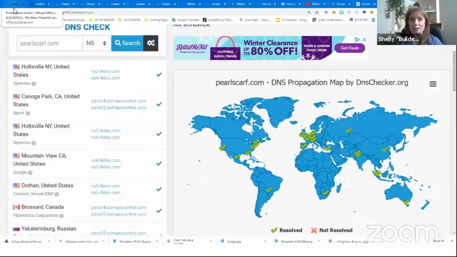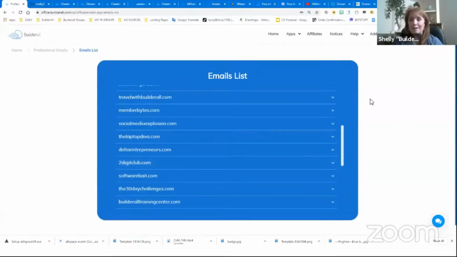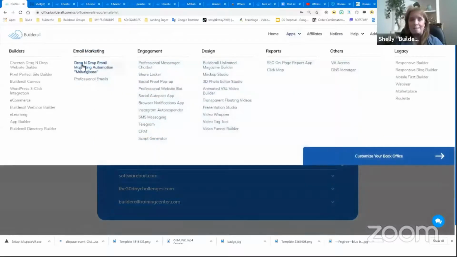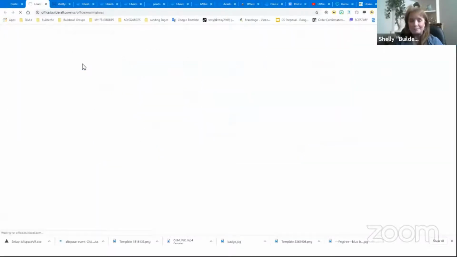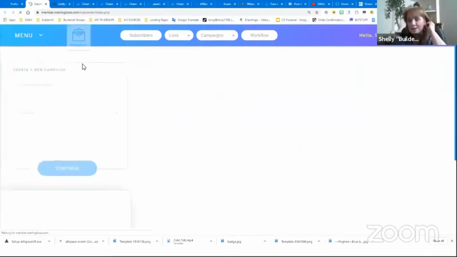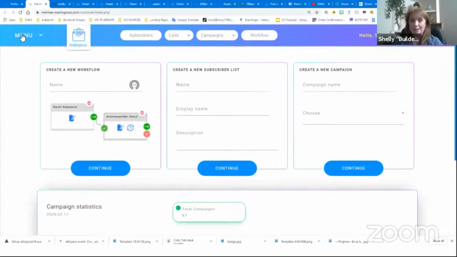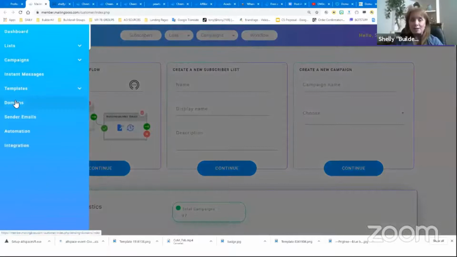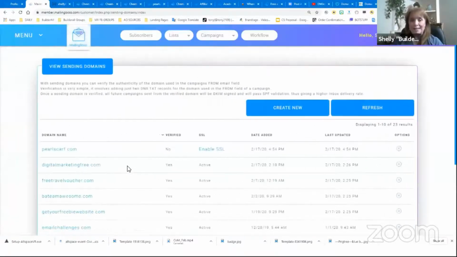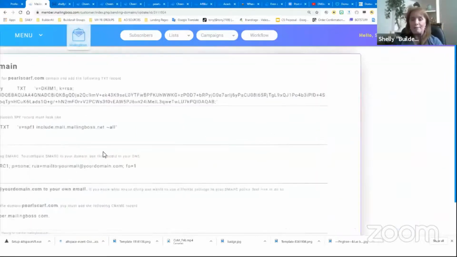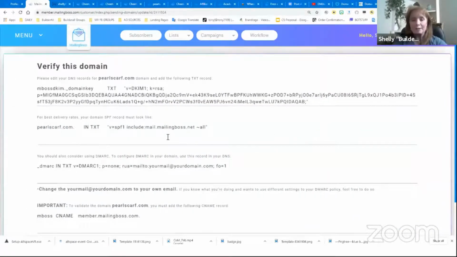So I'm going to go into my dashboard, and I'm going to go to apps and then MailingBoss. And inside of MailingBoss, there's a couple things that I need to do first. I need to go to menu, and then I need to go to domains. And in here, I'm going to connect Pearl Scarf to MailingBoss. Okay, I have to do that. So to do that, I just click on Pearl Scarf, and it's got a lot of gobbledygook. And this is so scary the first time you see it. You're like, oh my gosh, I don't even know what any of that means.